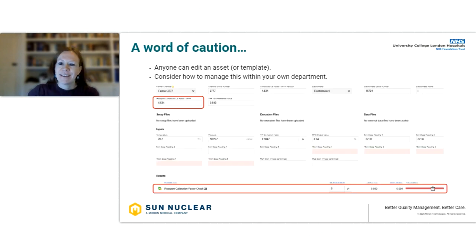So it's all really easy to set up. It does take a bit of thinking at the start about what structure you want to use for your asset database. It's worth taking some time to plan at the beginning. And a word of caution that anyone can edit an asset. So especially here where I'm using it for calibration factors, that's quite important. How do we control that data? So it's something to consider within your own department, how you're going to manage that process.